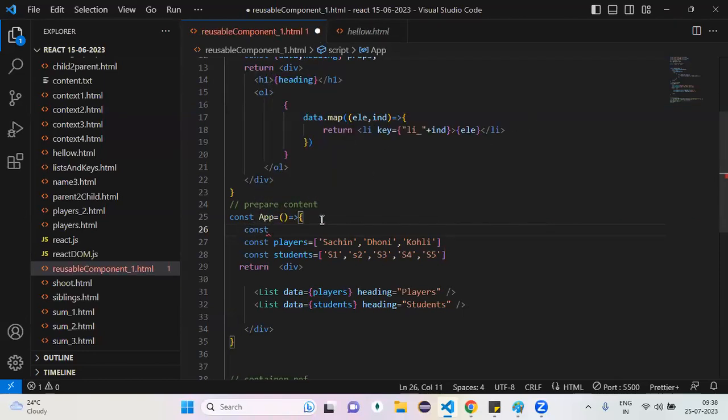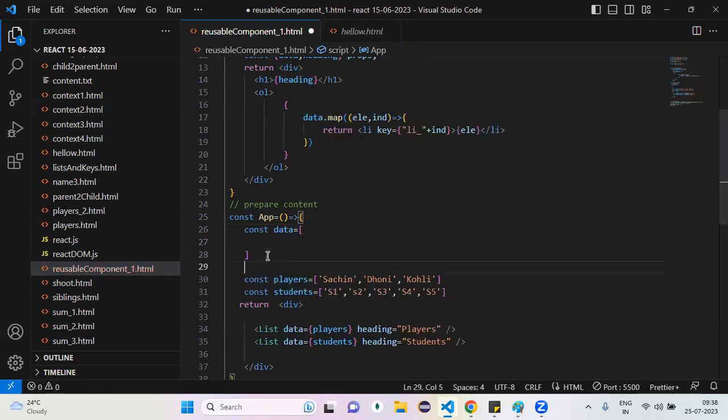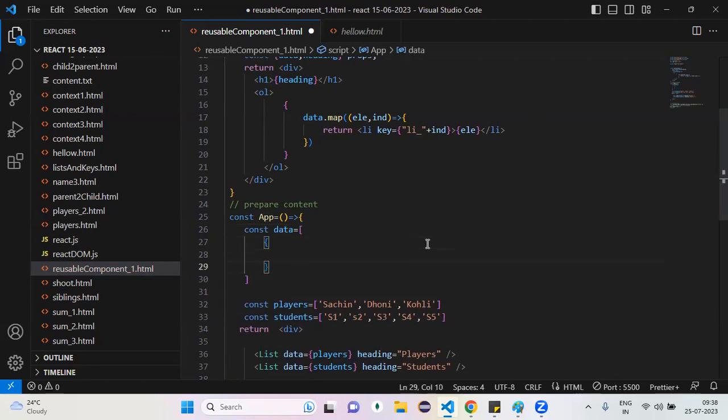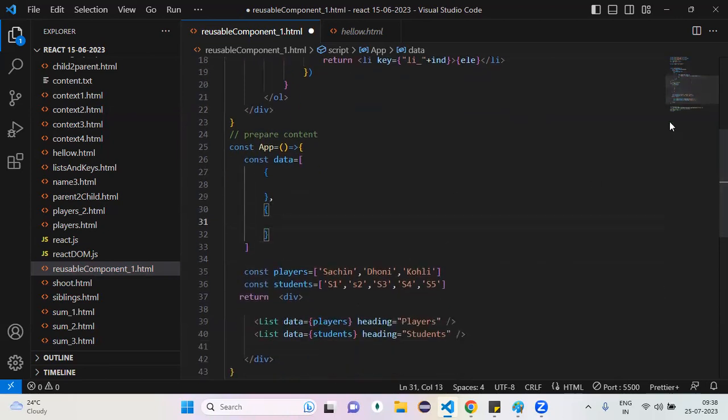How can we represent multiple elements? By using an array. Now, the first order list is regarding your players, and the second order list is regarding your students. The first order list heading is what? Players.